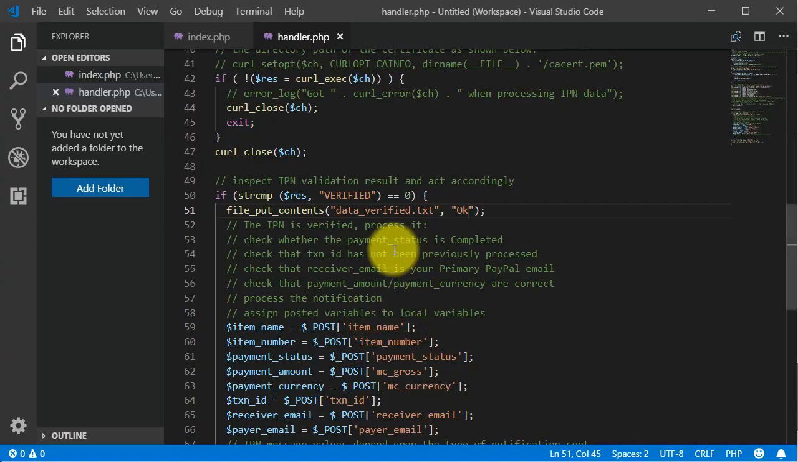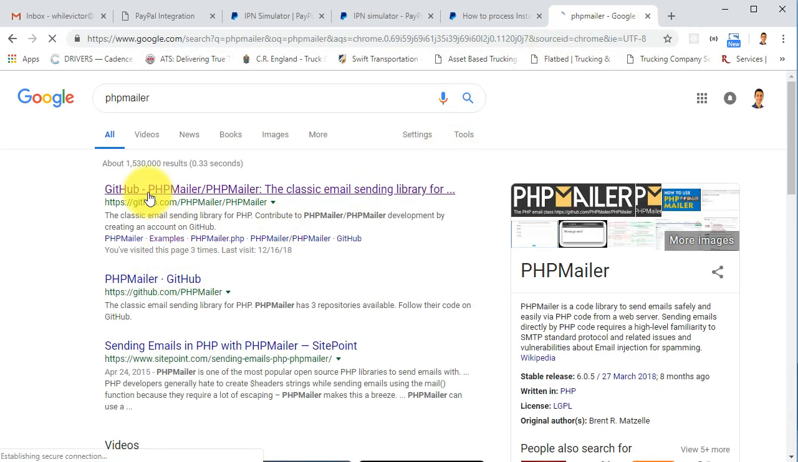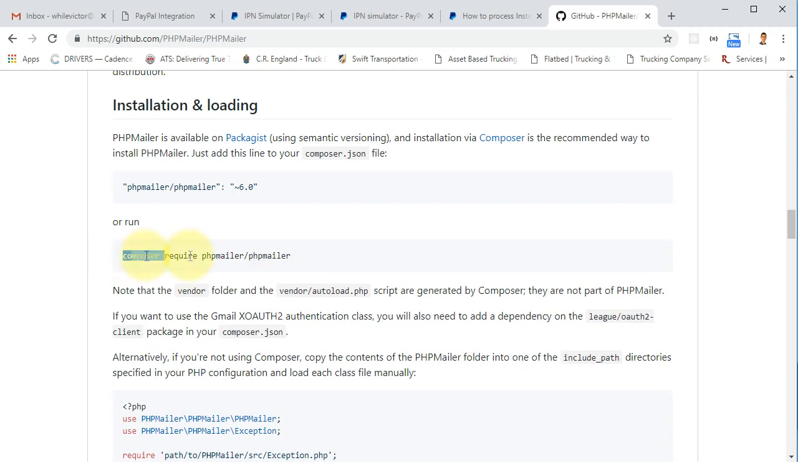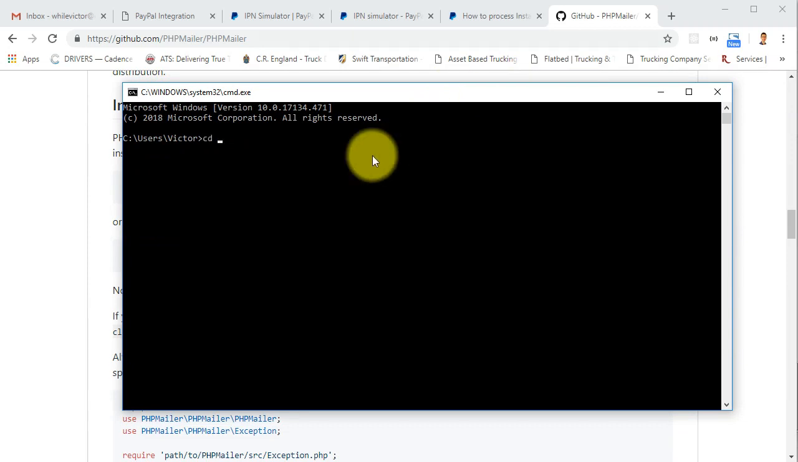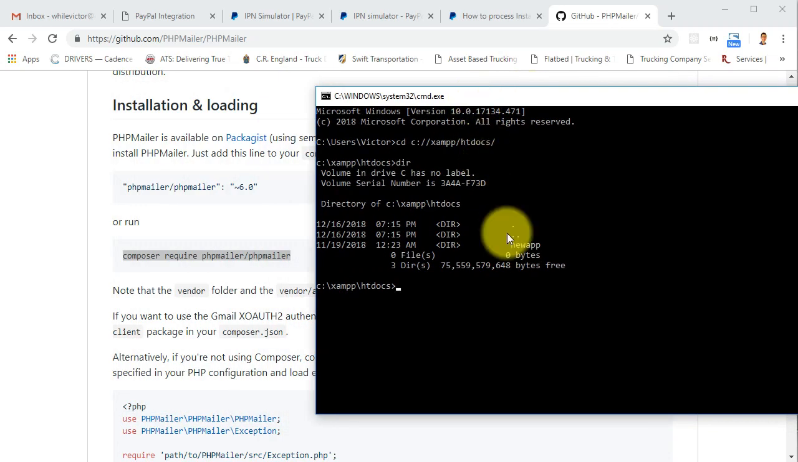Now in order to send an email, I'm gonna use a PHP mailer library. So if we go and search in Google for PHP mailer, they have a repository on GitHub, and here they explain how to install it and how to use it. So I'm gonna use Composer to install it on my computer, and then after that I will upload it to my server. So I'm gonna open my CMD. I'm gonna go to C exam. You can go wherever you want, but I'm going to my exam folder, which is htdocs, and then here I'm gonna install it. So we have Composer require PHP mailer.